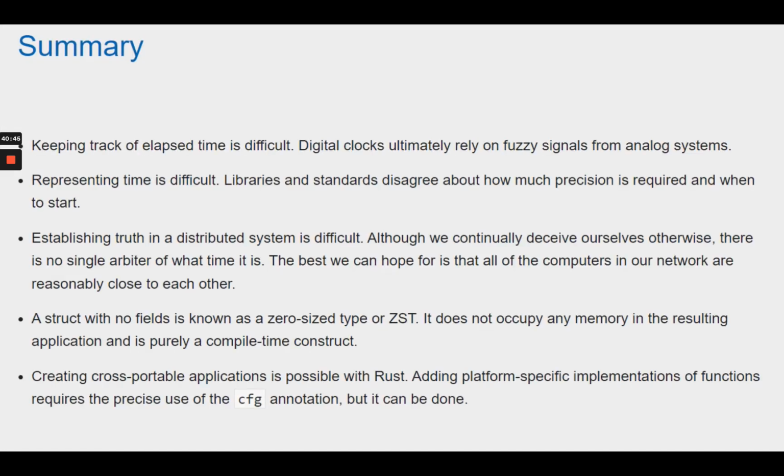Summary. Keeping track of elapsed time is difficult. Digital clocks ultimately rely on fuzzy signals from analog systems. Representing time is difficult. Libraries and standards disagree about how much precision is required and when to start. Establishing truth in a distributed system is difficult. Although we continually deceive ourselves otherwise, there is no single arbiter of what time it is.